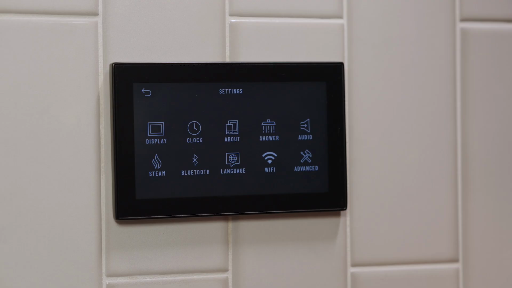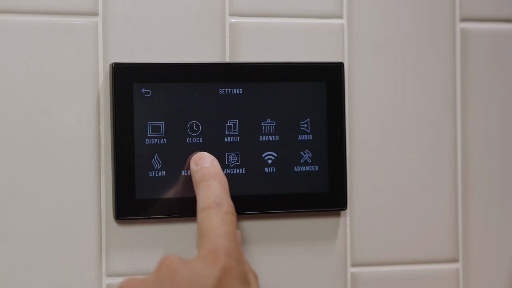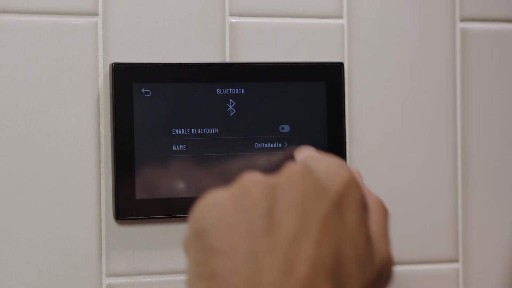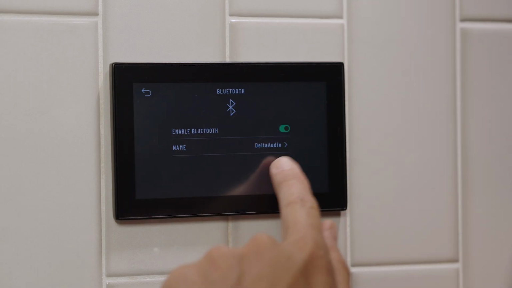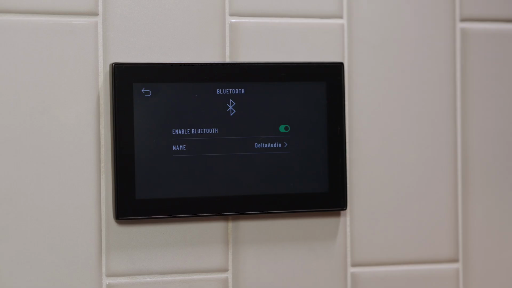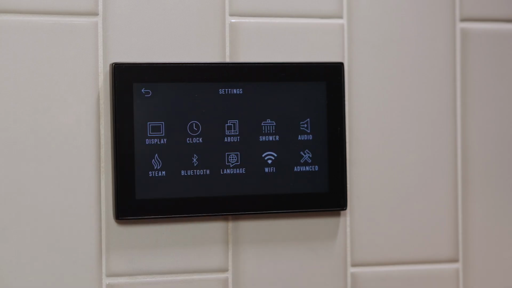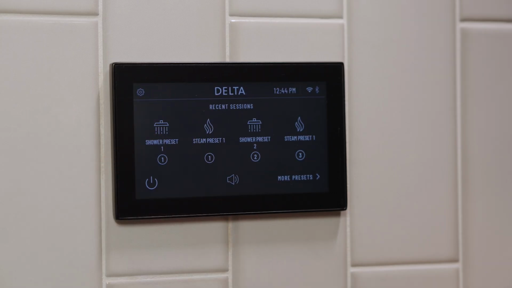Also, I think it's good to make a note of this Bluetooth option down here. Once I click Bluetooth, you see I have 2 options. The first is to enable Bluetooth, either turning it off or turning it back on again, as well as setting the name that will pop up when I'm pairing my mobile device to the Delta audio controller. Once everything looks good, I'm going to hit the back button and then back once more to cancel my settings screen, and it'll return to my home screen.